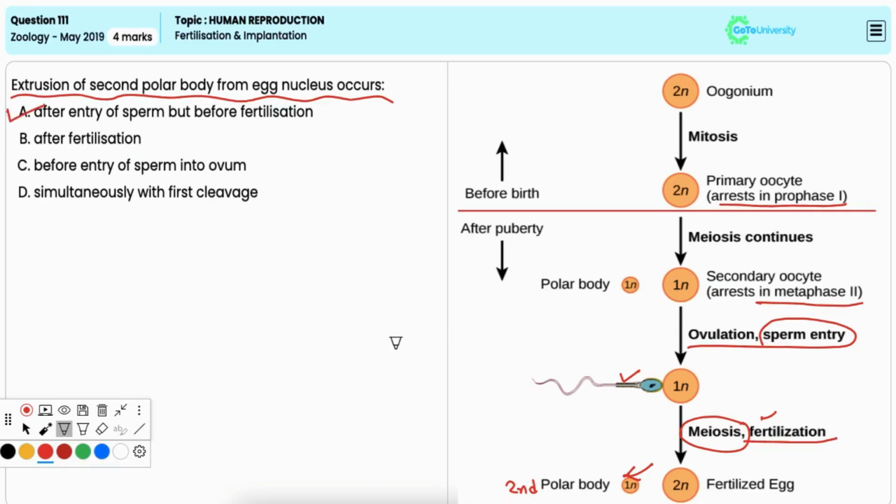Option B, after fertilization. It is incorrect because, as already mentioned, the second polar body is extruded before the sperm and the egg nuclei fuse, which is before fertilization. Option C, before the entry of sperm into ovum. It is also incorrect. The secondary oocyte only completes meiosis 2 in response to sperm entry.